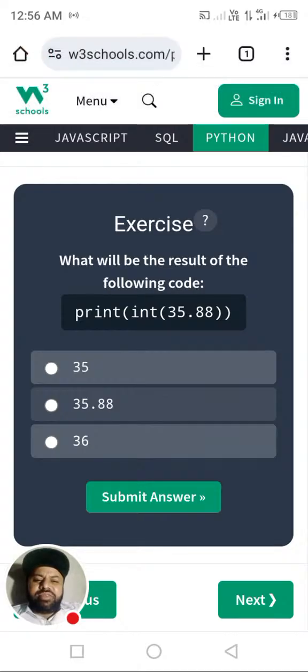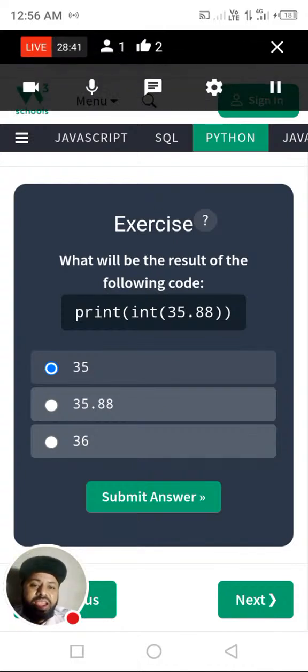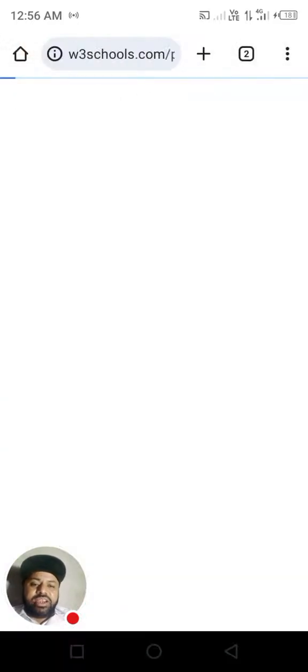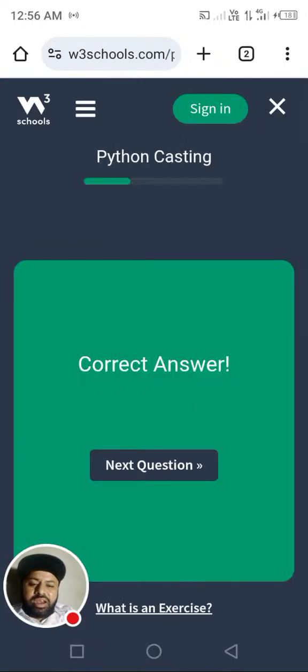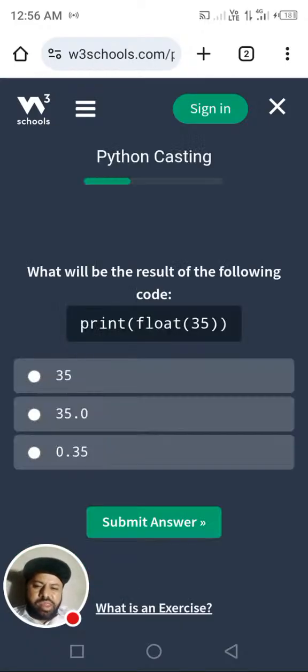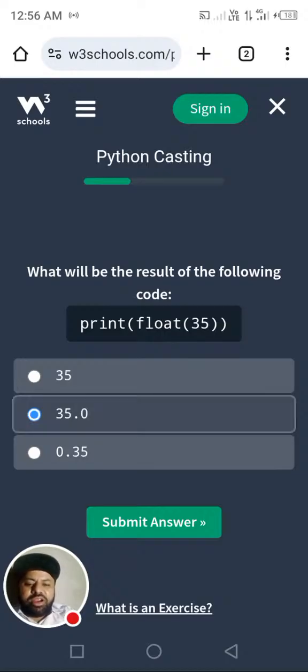What will be the result of the following code, print int of 35.88? It will print 35 because it's an integer, so it terminates all the floating point and converts it to an integer. Integers are without decimal points. Here it is. What will be the result of the following? Of course, 35.0, because the decimal point is included, 0.0.